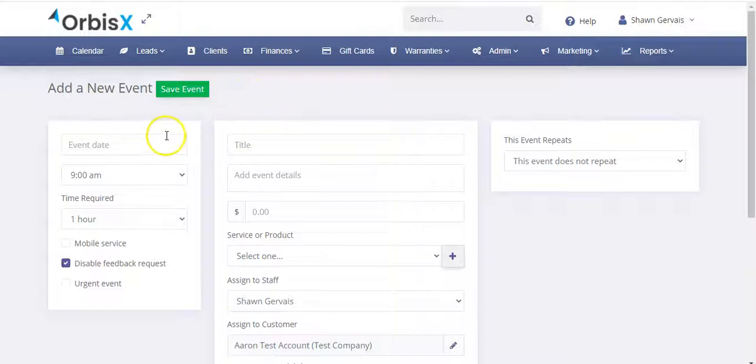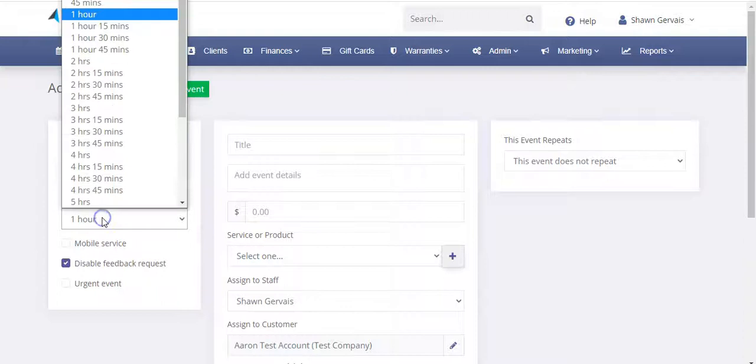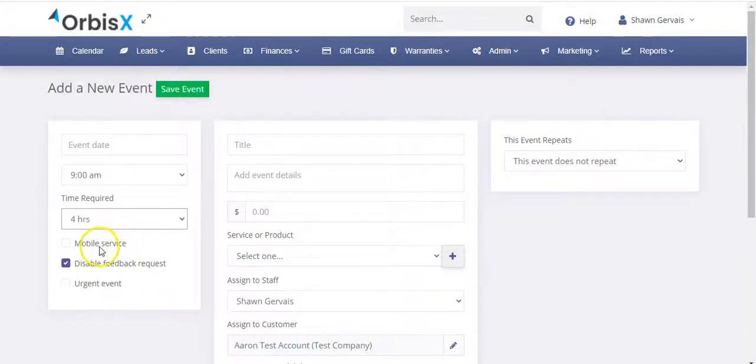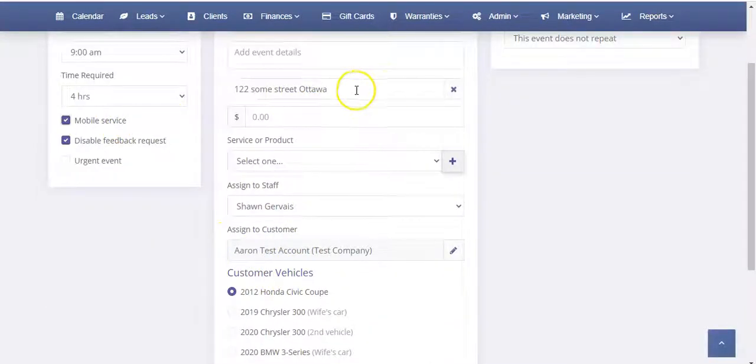And from here, you're able to choose things like the event date, the time of the appointment, and the time required. Maybe you need 4 hours for this particular one. Whether or not it's a mobile service. If it's mobile and you've chosen this from a customer profile, it's going to pre-fill their address. You can always change this address to anything, of course. So you can just type in anything.